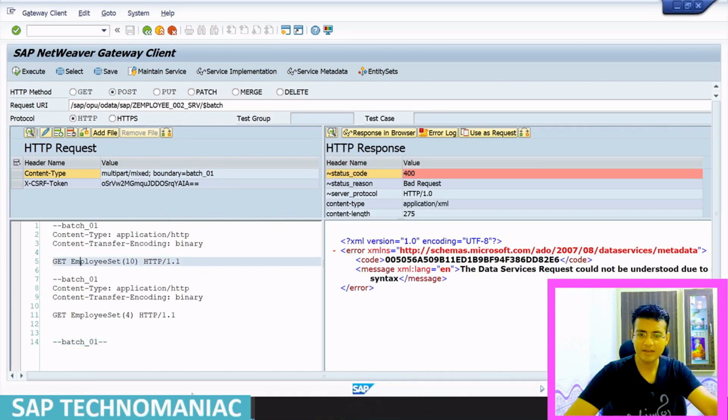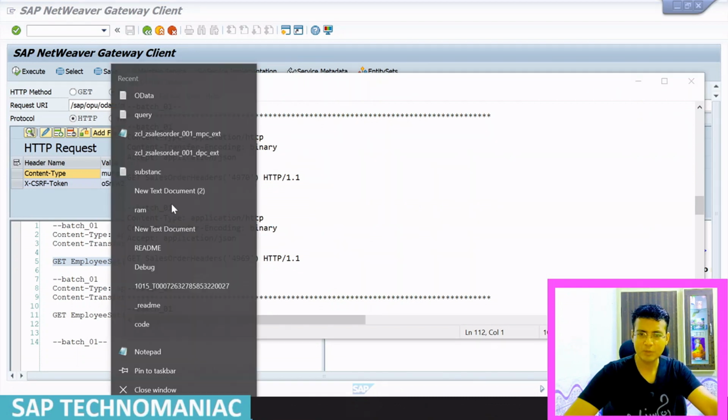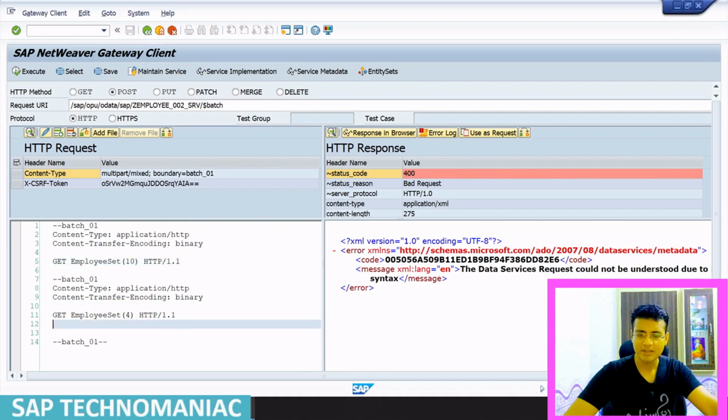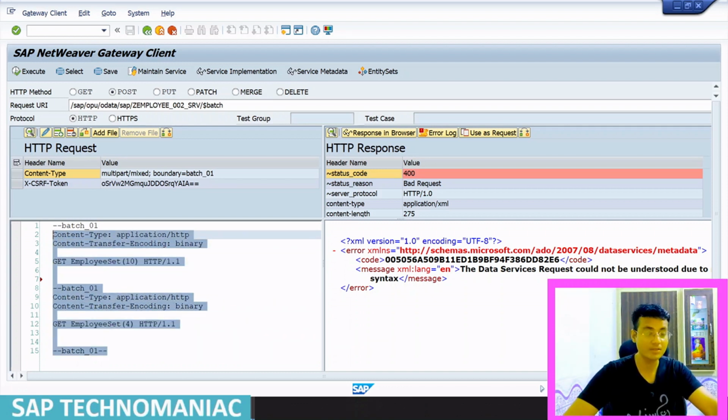Okay. Then two-line space, and after the two-line space, one-line space. Here the two-line space is here, and after this you can see there is only one-line space. There should be two-line space, then only it will be sent. So you have to make sure the format is correct, otherwise it will say bad request. Let me execute now.